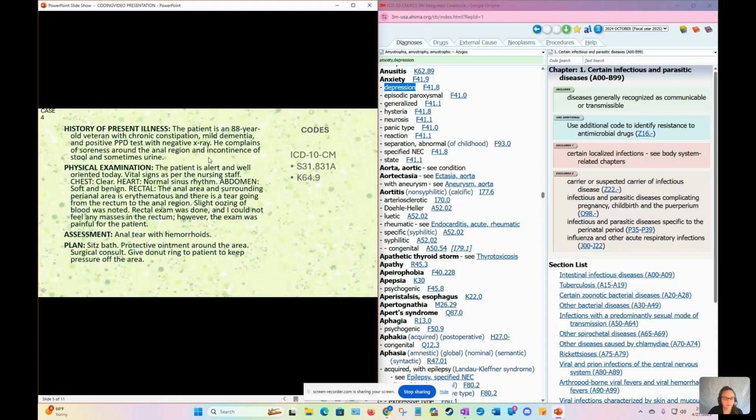Vital signs, as per the nursing staff: chest clear, heart normal sinus rhythm, abdomen soft and benign, rectal: the anal area and surrounding perianal area is erythematous, and there's a tear going from the rectum to the anal region. Slight oozing of blood was noted. Rectal exam was done, and I could not feel any masses in the rectum. However, the exam was painful for the patient.